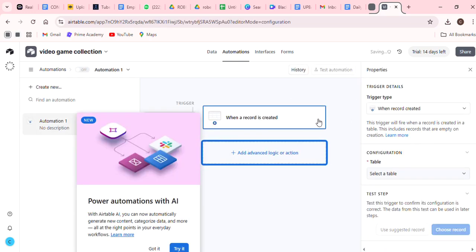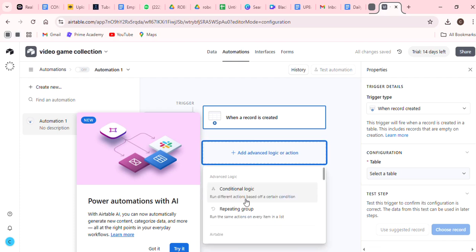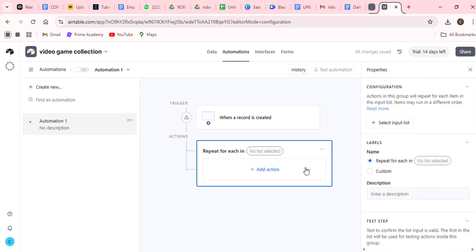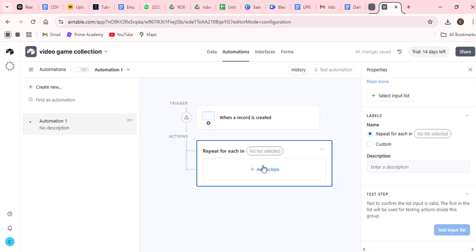Once you've set the trigger, it's time to define the actions. Actions could be sending an email, creating a new record, or updating an existing one. This helps us because it's basically instructing Airtable on what to do once the trigger event happens.